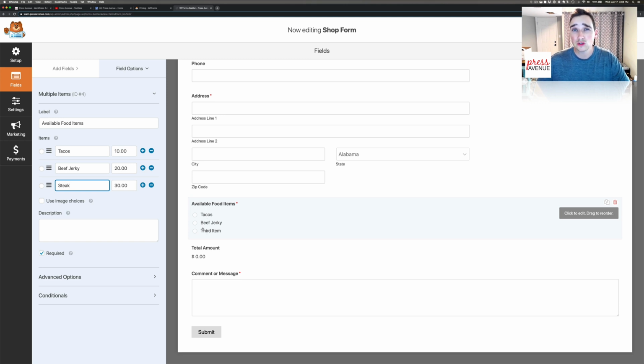Now keep in mind that the user does not see the price unless you fill it in the description. So right now I'm just saying tacos, beef jerky, and steak, when instead I could say $10 tacos. What do we say? $20 for beef jerky. I'll get rid of the cents here. And then the steak, we'll say is $50. And I can change this to 50. So this is the number that's being processed. So we have dollars and cents. And this just gives a user an idea of how much this costs.